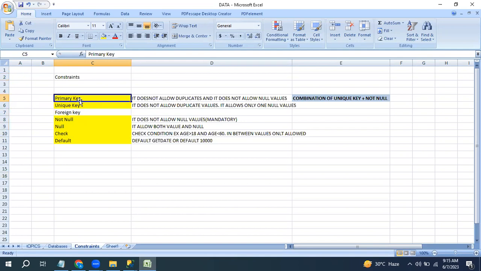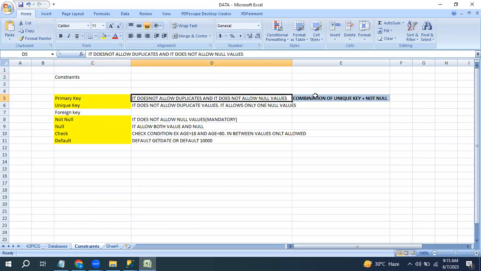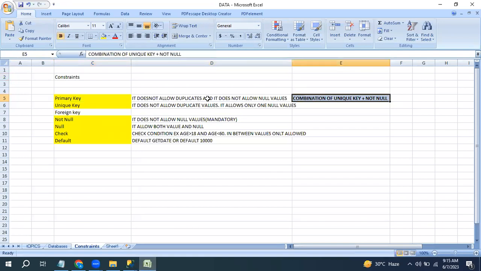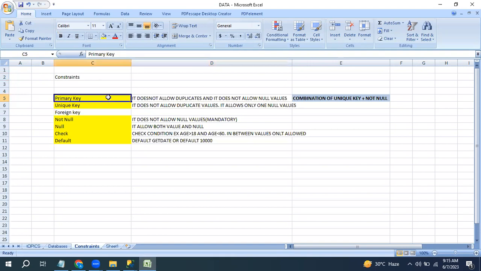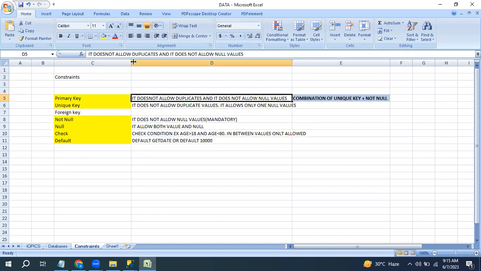So what is a primary key? What will it do? It is a combination of unique key plus not null. It does not allow duplicate values, and it does not allow null values. Primary key does two things. First part, it does not allow duplicate values.